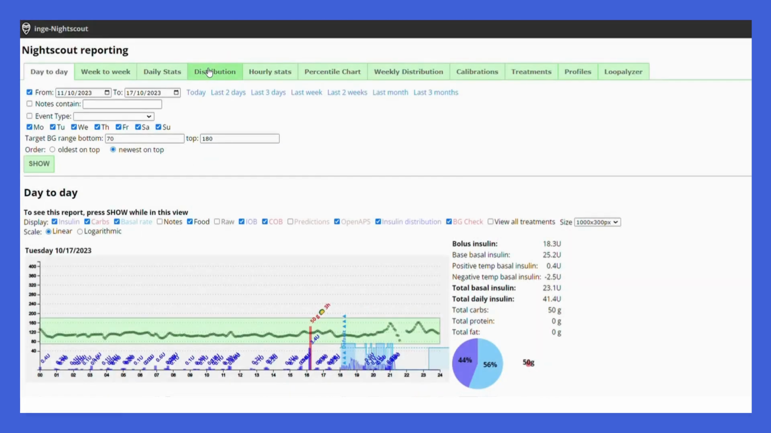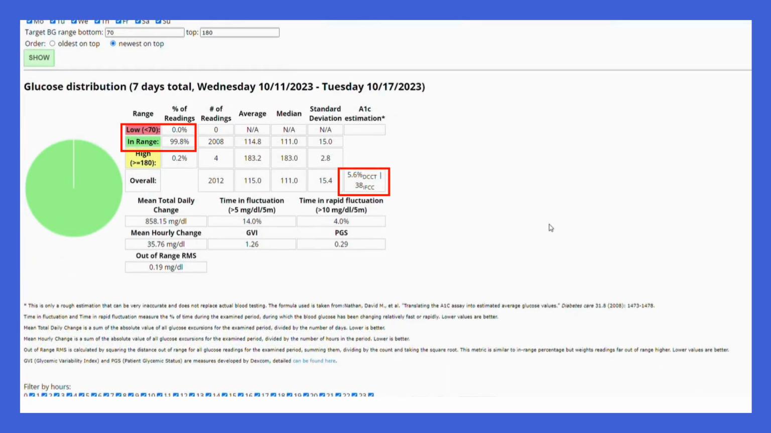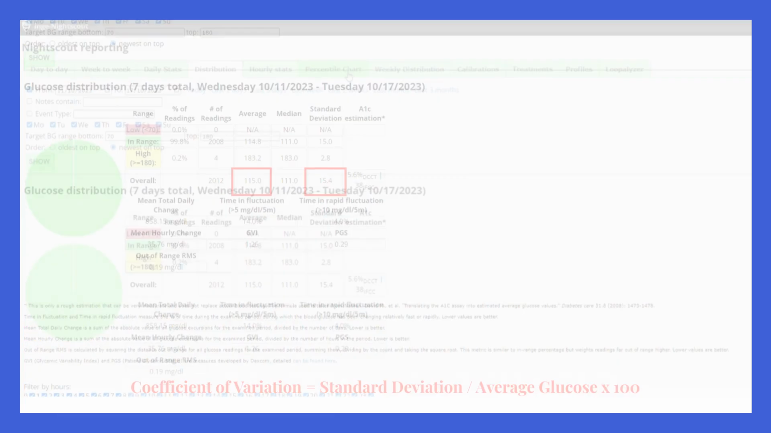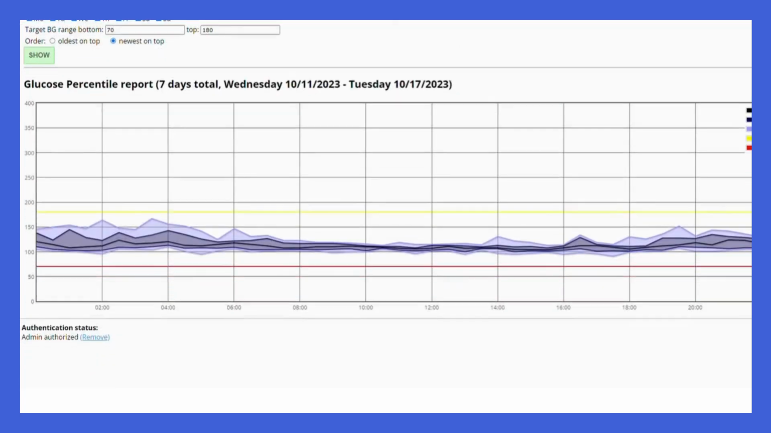Distribution report. This report displays time in range, time below range, and estimated HbA1c. The coefficient of variation can be calculated by dividing the standard deviation by the mean glucose level and multiplying it by 100. The percentile chart report offers an ambulatory glucose profile-like picture to analyze glucose trends.